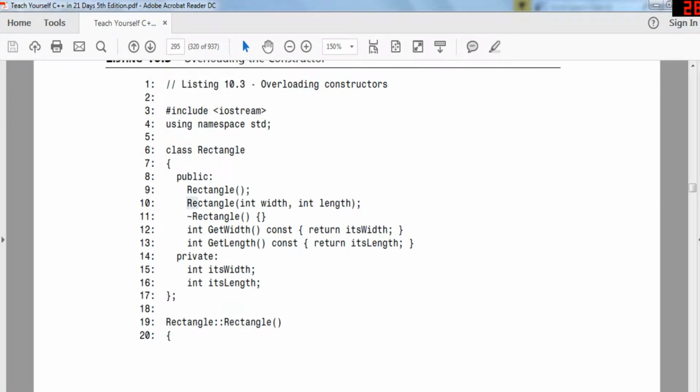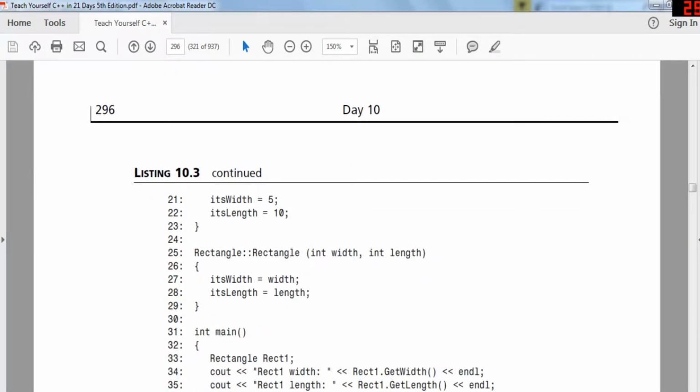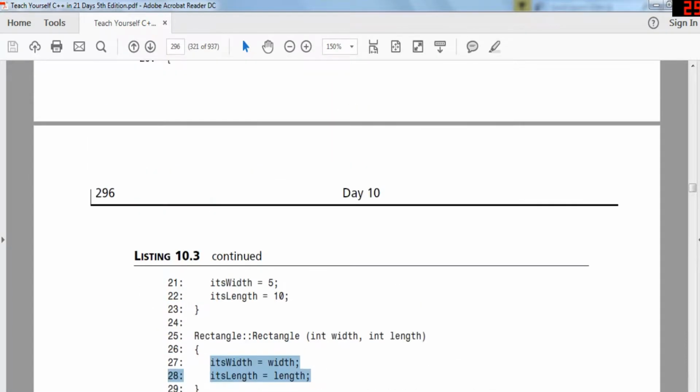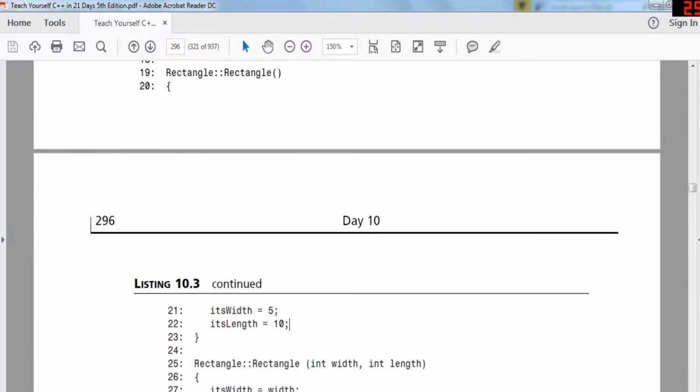To implement it, you just do this. Just change the type of parameters. Make sure that they have different parameters. That's how you overload constructors. So here, all they did was, for the default constructor, they just set the instance variables of its width to 5 and its length to 10.